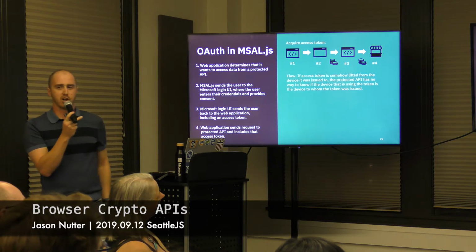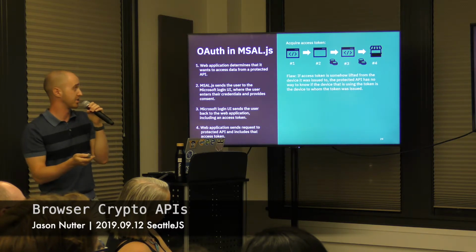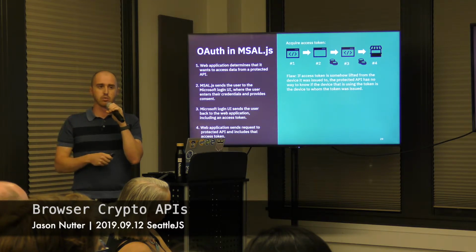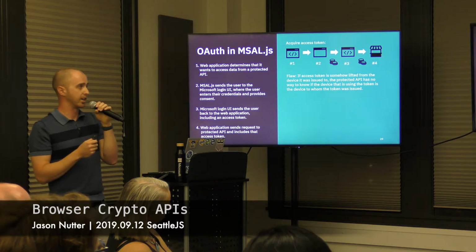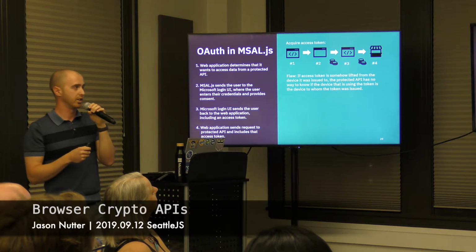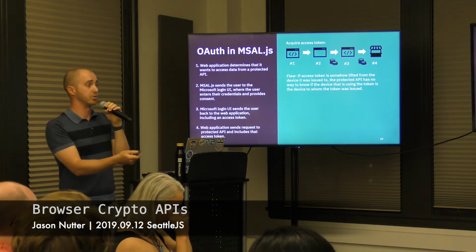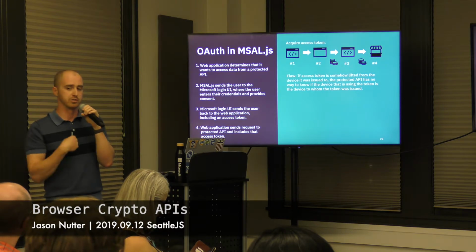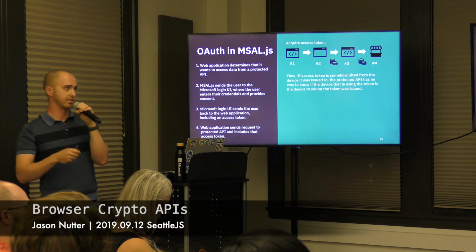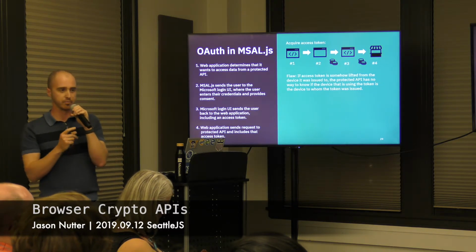There's a fundamental flaw with OAuth in this regard, with access tokens, which is that if an access token is somehow lifted from the browser or whatever system it's on, the protected API has no way to know if the device that's using the access token was the device that the token was issued to. So if the token was issued to me in my browser, and you've written a nice Chrome extension that steals that somehow and sends it to you, you could use it and pretend to be me, in theory.